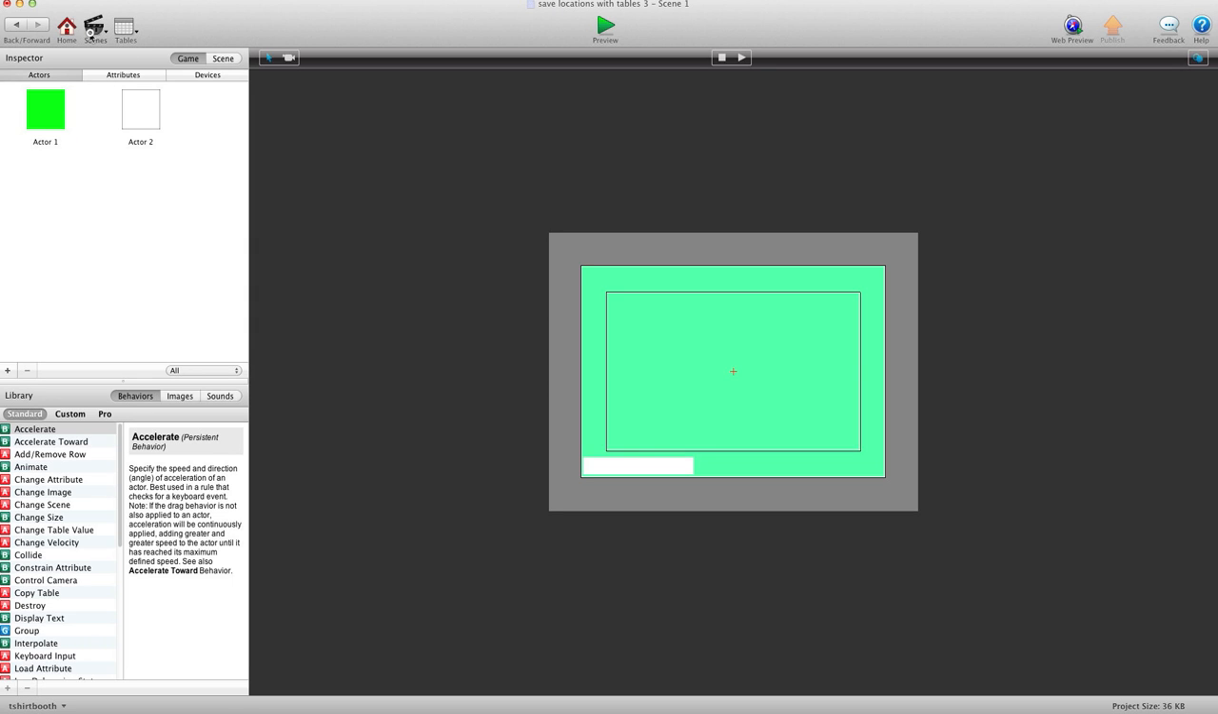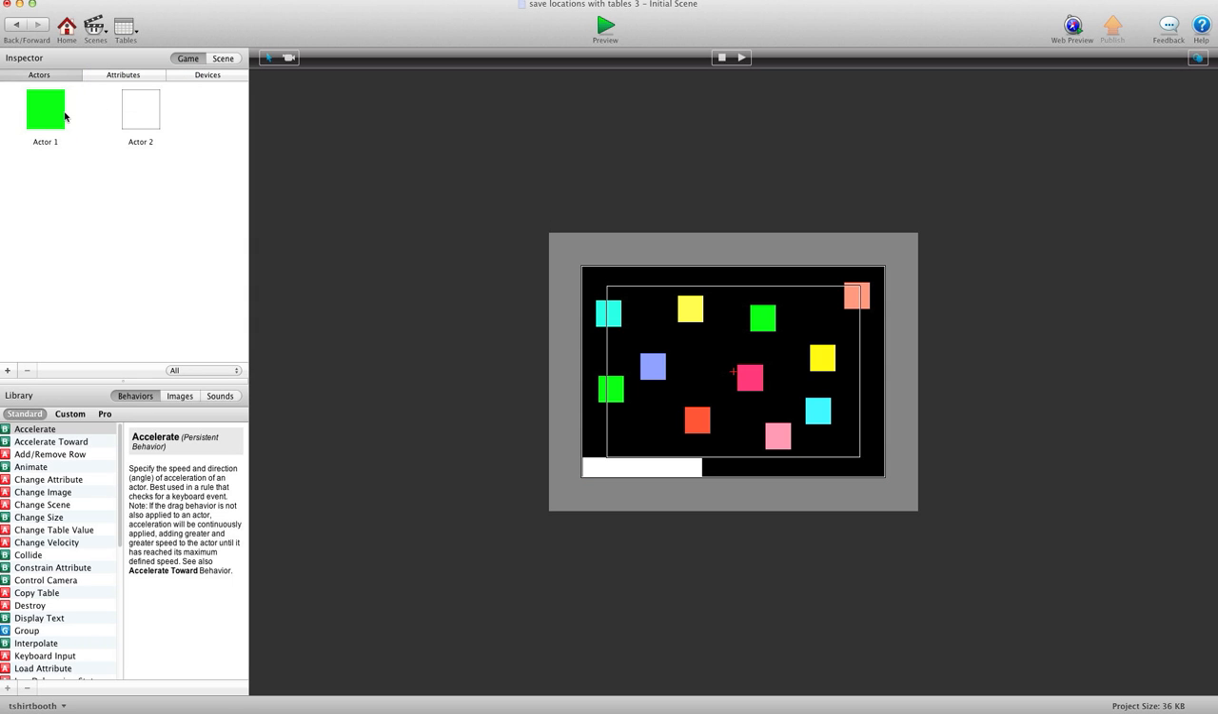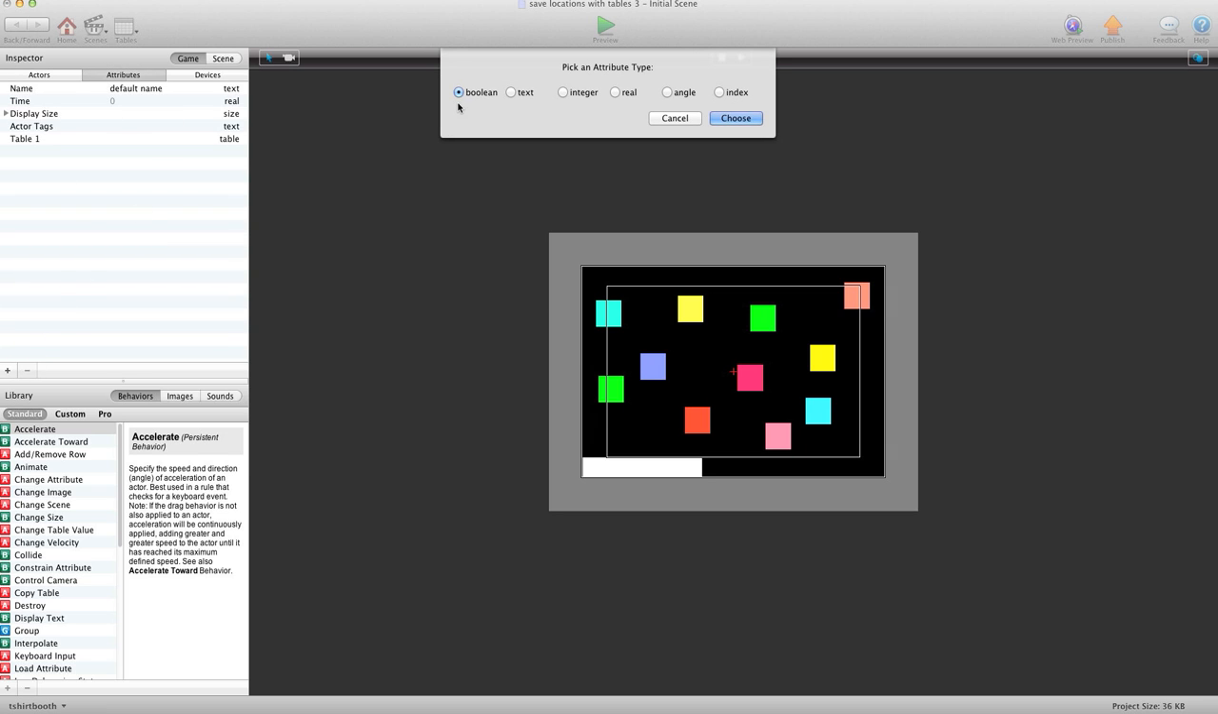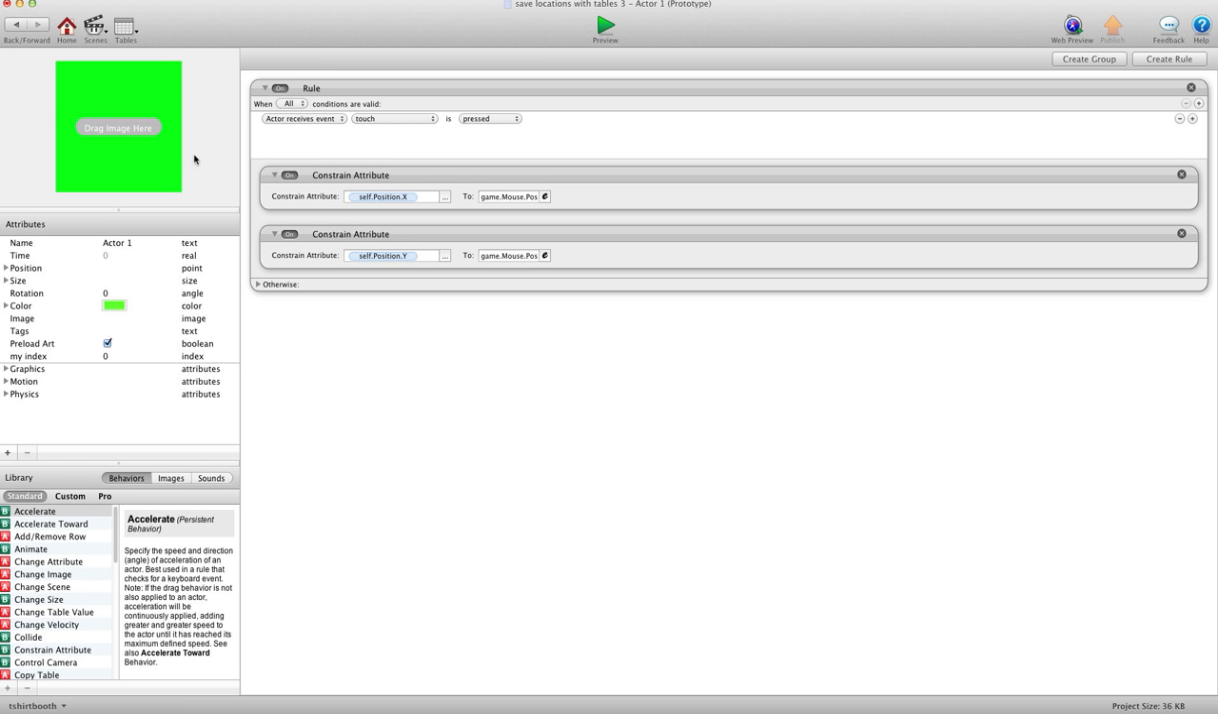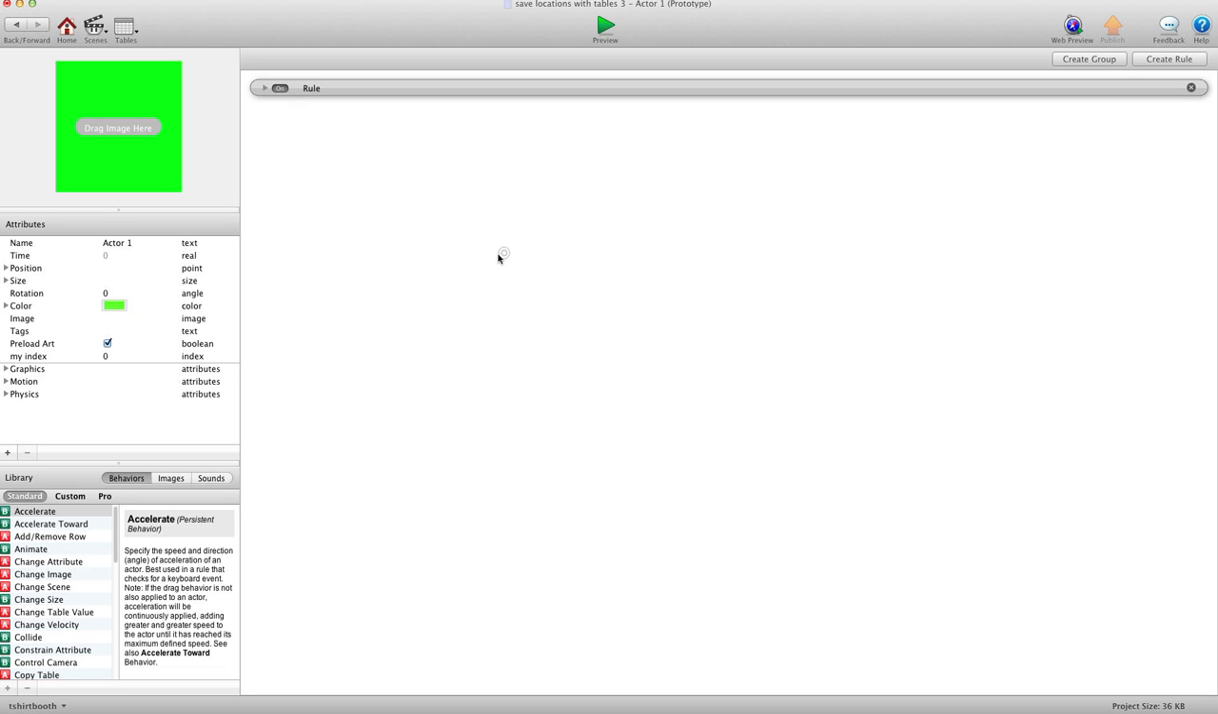So we're going to go into our scene, and we're going to go and create a game attribute. I'm going to hit the plus sign, and I'm going to choose index, and we will call this index. Now, we're going to go into our sticker actor, or whatever it is you want to call it, and I have a rule that says when touch is pressed, constrain to mouse. Alright, that's just so we can move them around. We don't really need to do much with that. The whole point of this is to show you how to record the location.